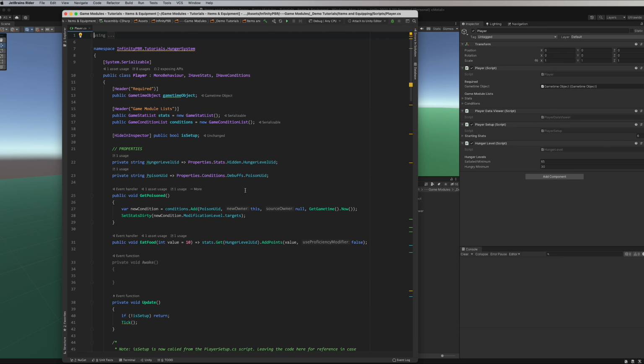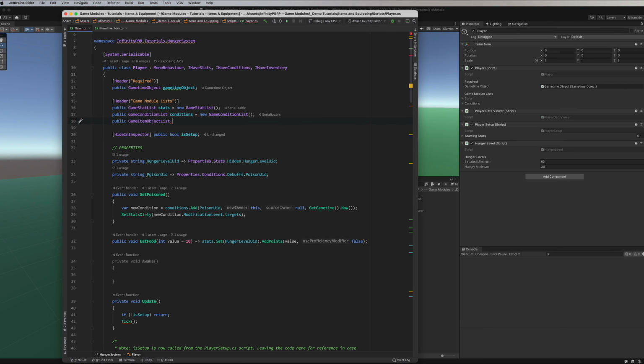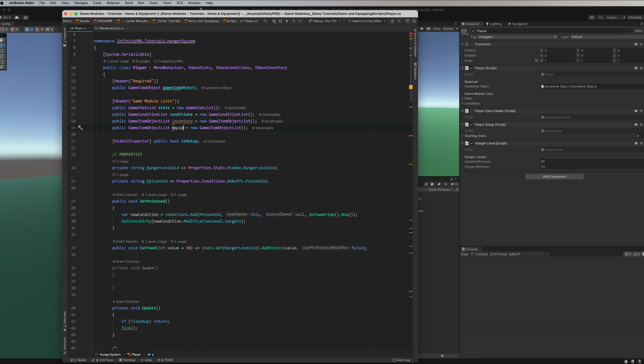Because we're going to be using the items, that means we're going to have an inventory. So I'm going to implement I have inventory. And now underneath our game module lists, we're going to create two new lists. Game item object list for inventory, and we'll copy that for equipment. Now in this demo scene, our equipment's just going to be another game item object list.